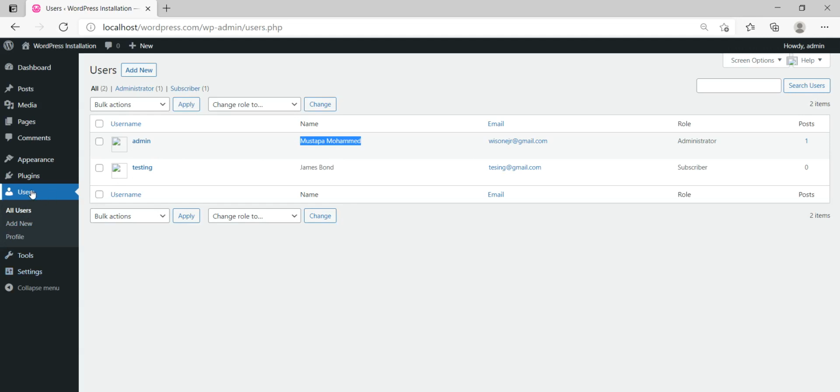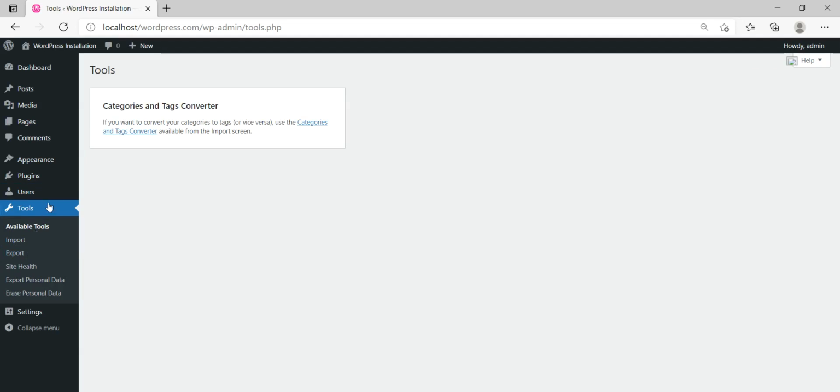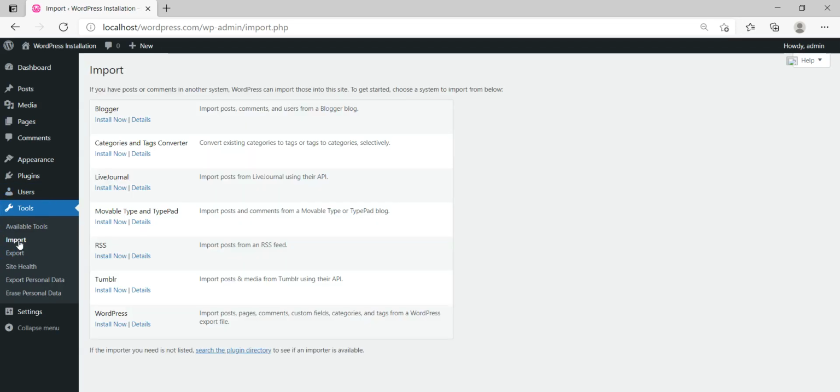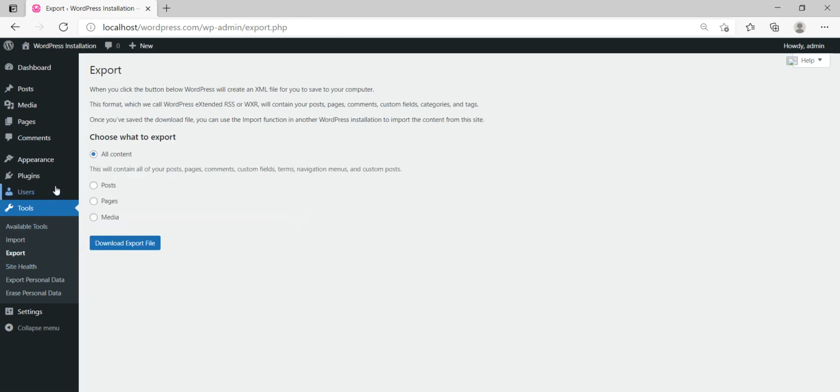So the next menu here is the tools. Under the tools you have import. You can install these tools. It will allow you to install blogs, categories, journals, RSS feed, even WordPress and post content pages. You can import them. Just the way that you can import, you can also export.